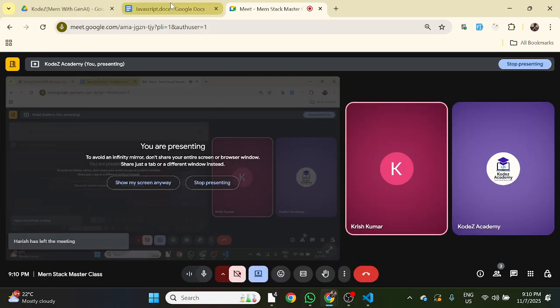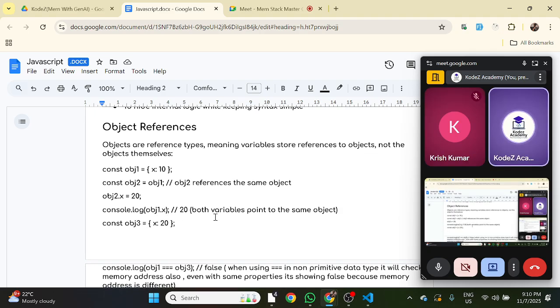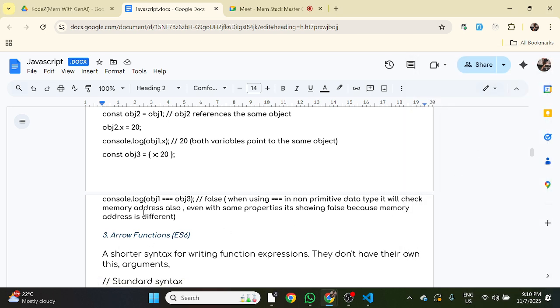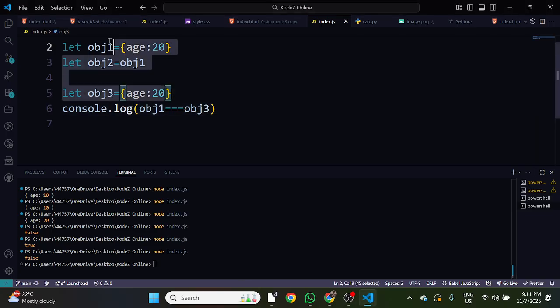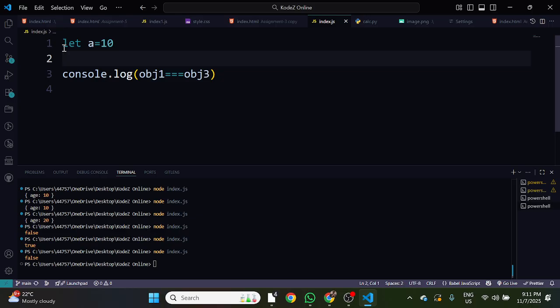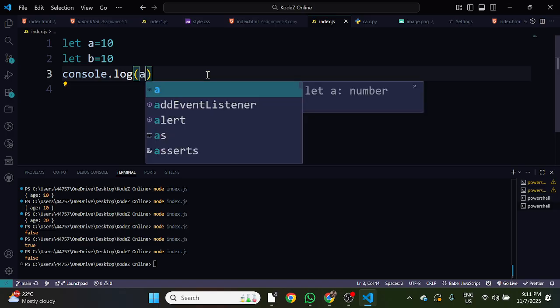No ma'am. Okay, so just to make sure, in object reference, triple equals will check the memory address also in the non-primitive data type case. But in the case of primitive data type, it will not check the memory address. Suppose I will show you here: let a equals 10 and let b equals 10. Let me check this. Let's see what it will show you, true or false. a equals b.